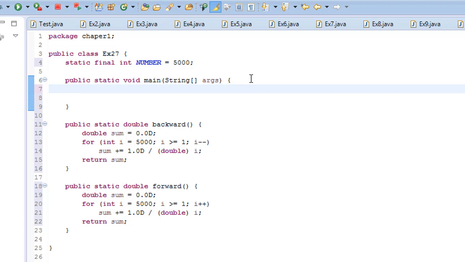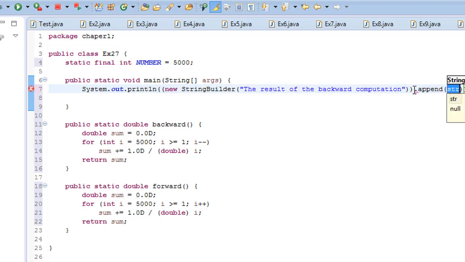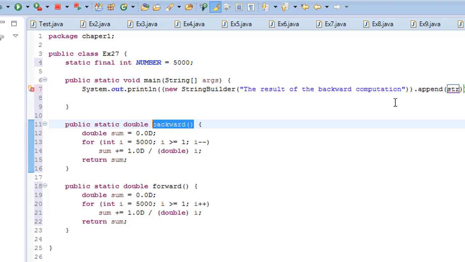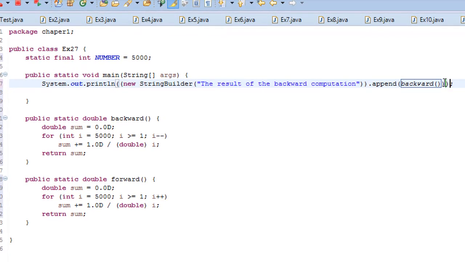what I'm going to do here, I'm going to print first, and I'm going to use String Builder as always. So, and I'm going to say new StringBuilder, and we pass and say the result of the backward calculation or computation. Then we append this method here. We're going to call this method here. So copy and paste here. Okay, and then we convert this to string.